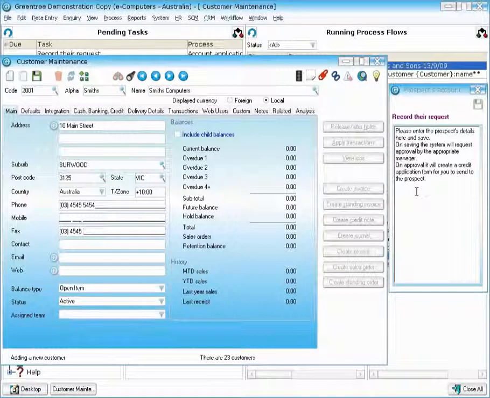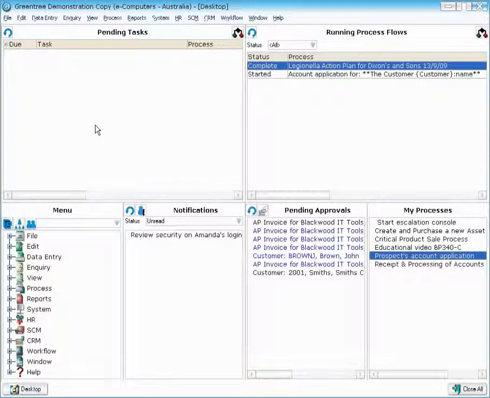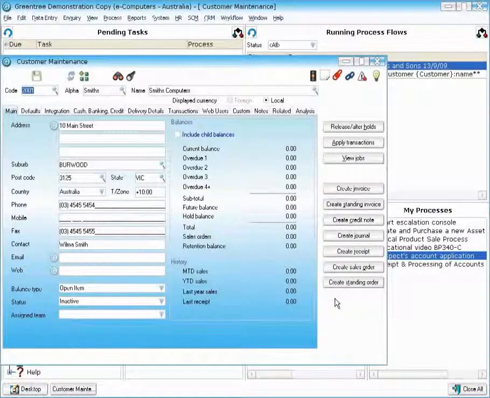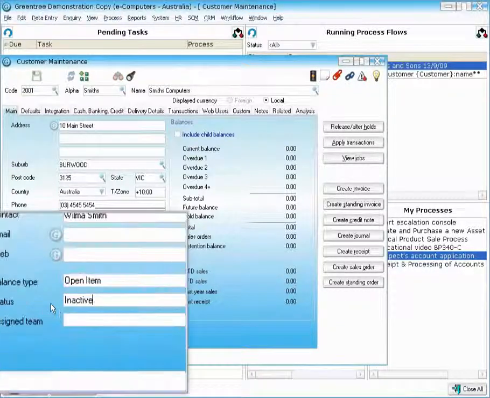So the user enters the prospect's details on the form and then saves. On saving it, on the sales manager's desktop, an approval has popped up for them to look at. That user can load that prospect's details, and here we can see Smith's Computers, the address details and so forth, and importantly we can see that the customer is currently inactive, and it's the process that has actually made that happen.